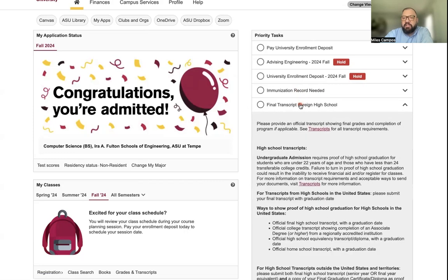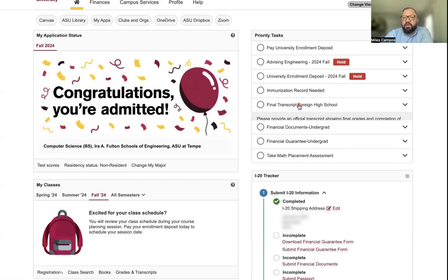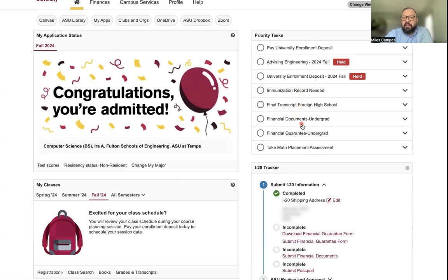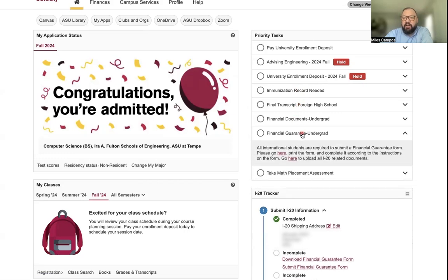The student also needs to submit their final transcripts for their foreign high school. Clicking in this tells you what is needed. They need to submit their documents for their I-20. And here you'll be able to see what documents are needed and where you can upload those as well.